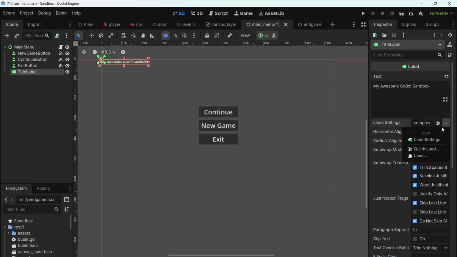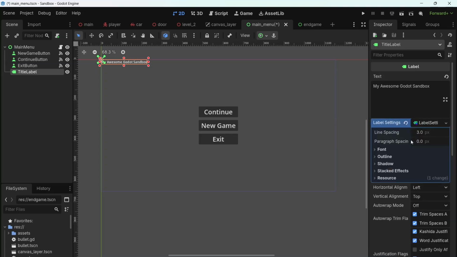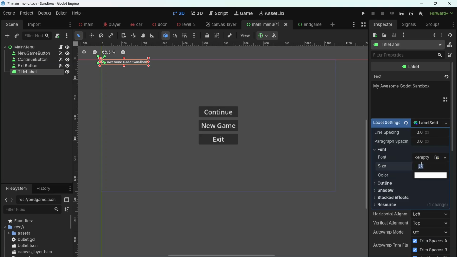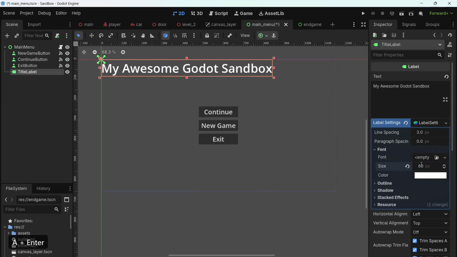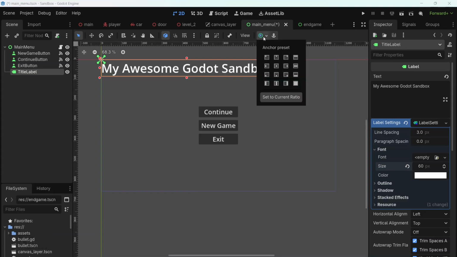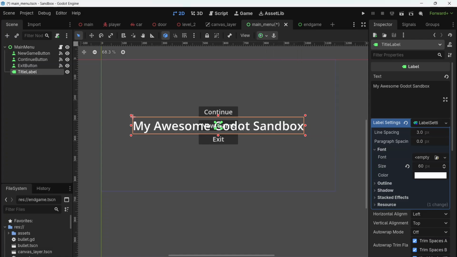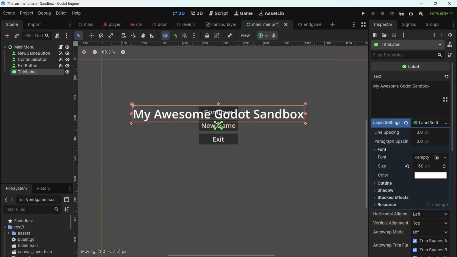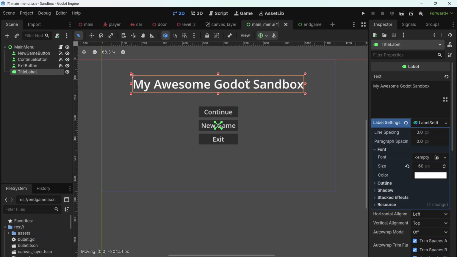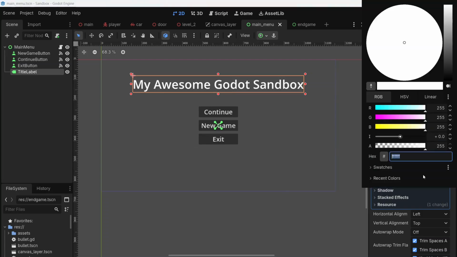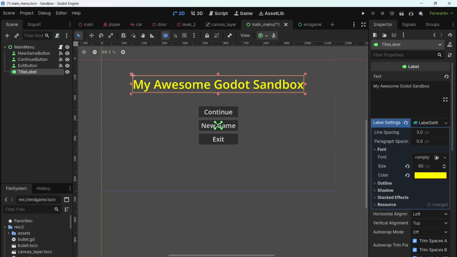And I'll add a label settings to it so I can change the font size. Let's change it to 50, maybe even a little bigger, 60. And then I'll center it to the top center. In fact, maybe bring it up from the center. There we go, my awesome Godot Sandbox. And I might make the color of this a yellow color. It's bright yellow for my heading of my game.